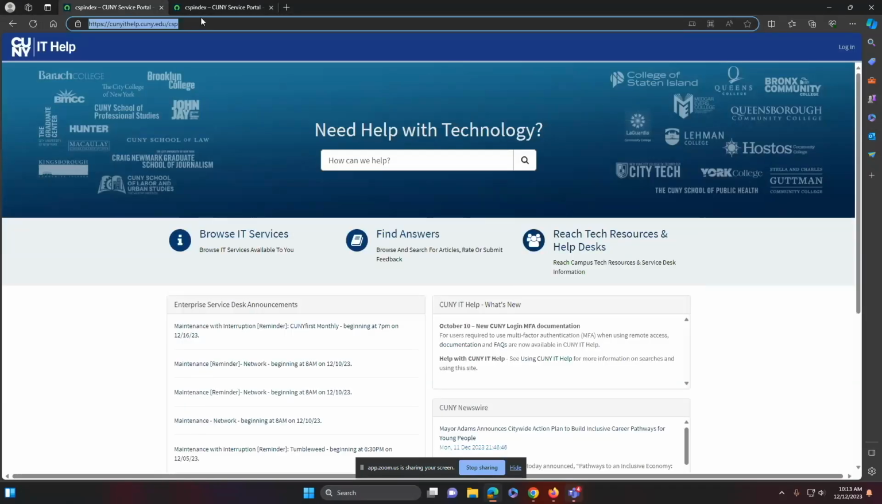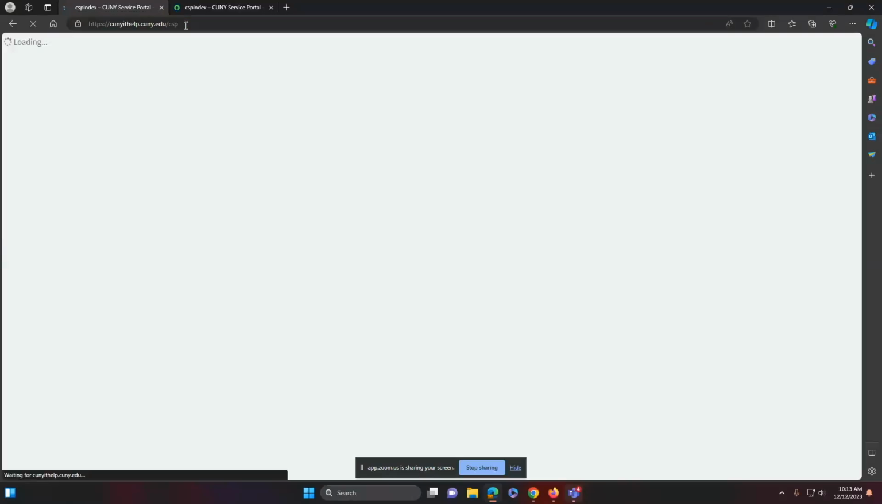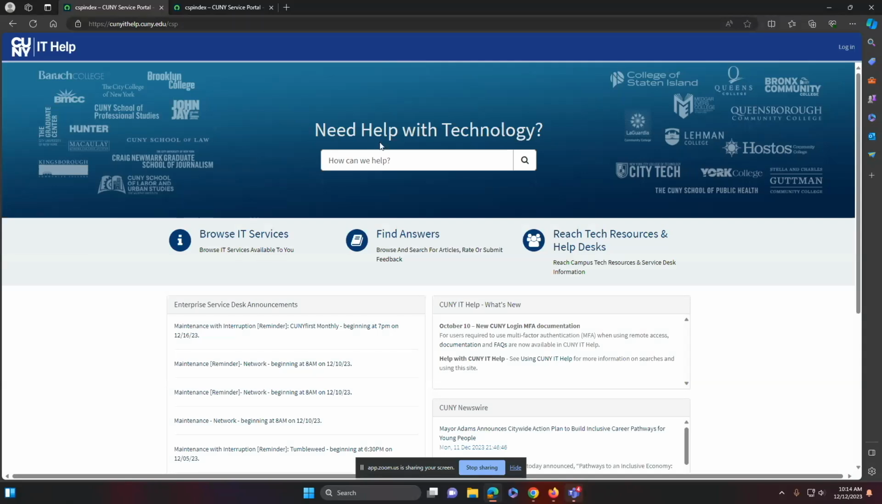And the website that you'll go to, it's listed there, https://cunyithelp.cuny.edu. That's the web page. I hit enter, it brings me here. So the first thing you see to the left is the CUNY IT Help logo. Clicking on that logo at any time will bring you back to this home page.